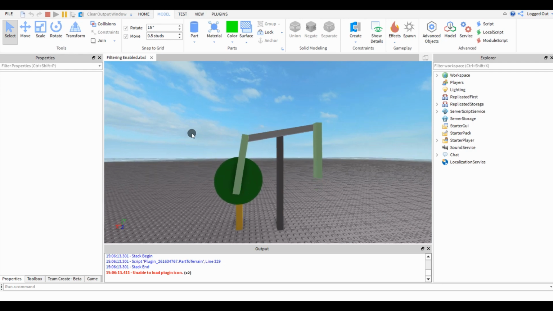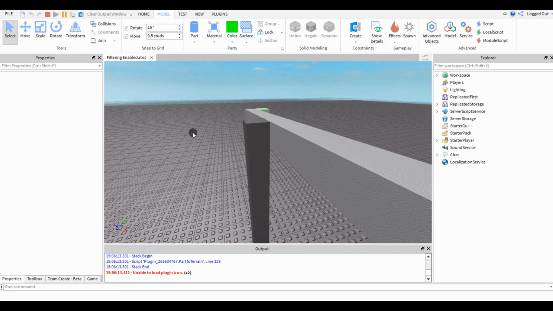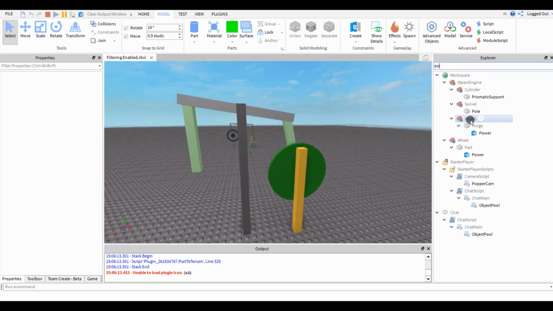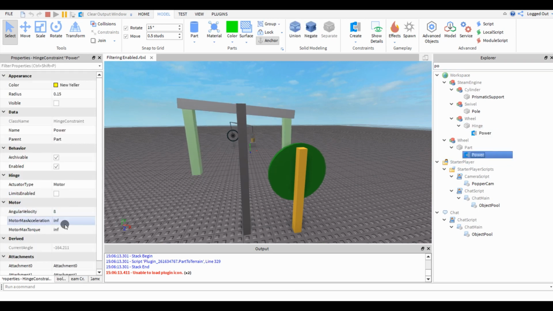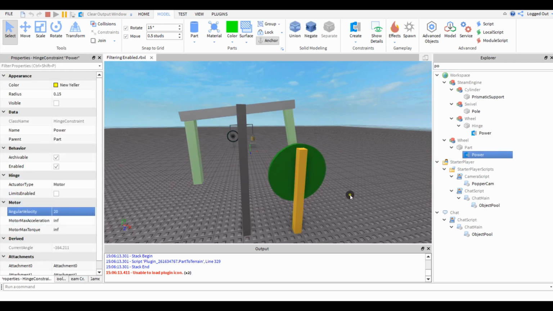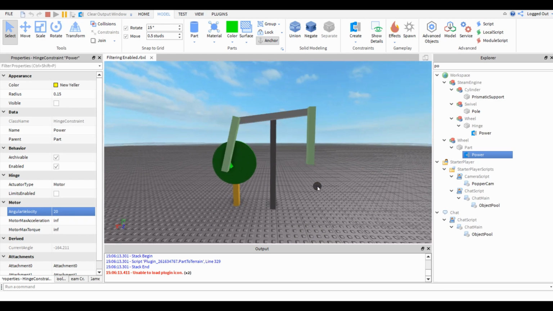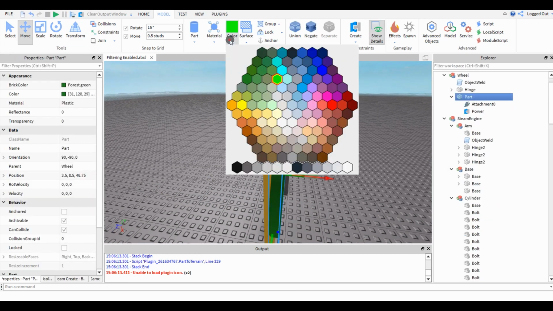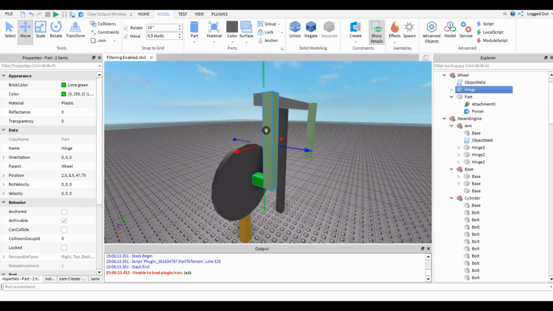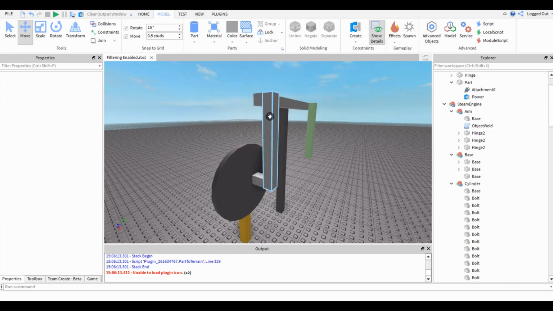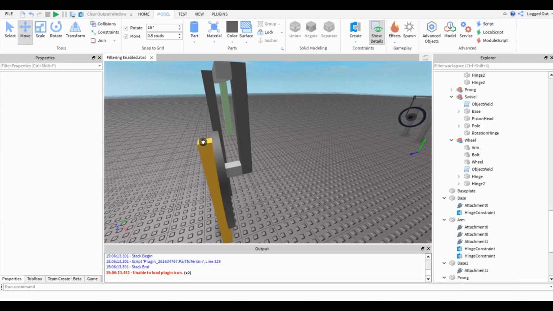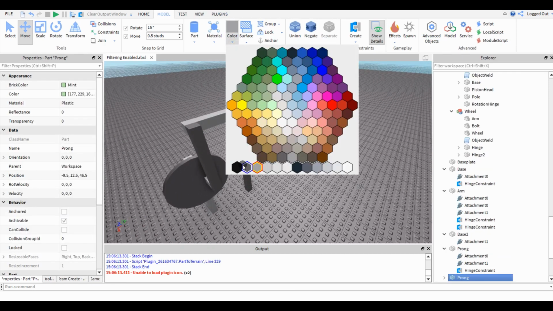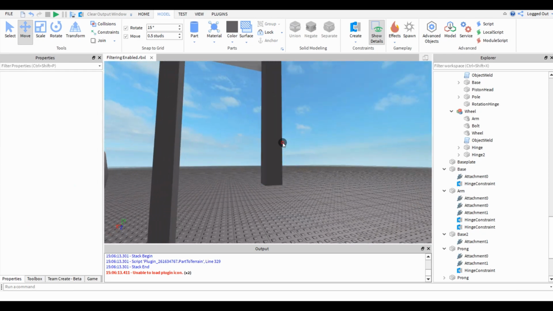It works. So now we just gotta do the piston. Actually, I'm gonna make this faster to see how it performs. 120. Alright, so now we gotta do the piston.